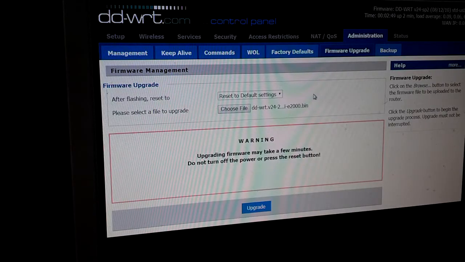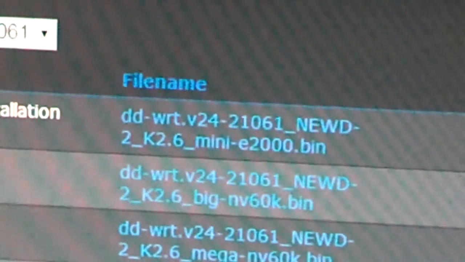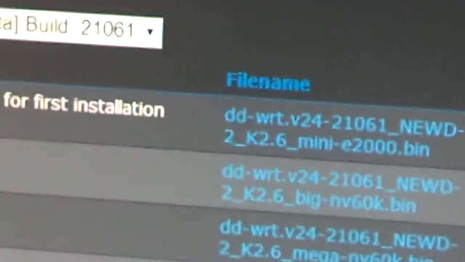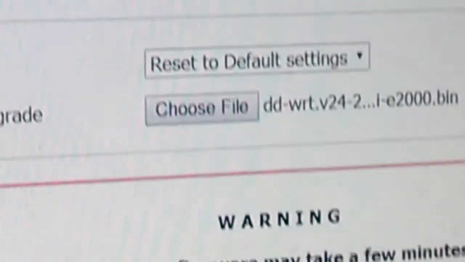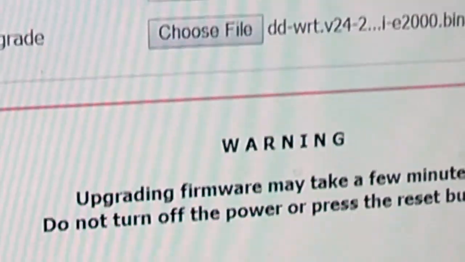Okay, so I've chosen the file. It's the initial E2000 bin. That's the version 1 firmware for your web flash installation, which is right there. It's the very first one I've done. First installation. Which I've already done the other one, but this one's newer, so this might just take everything out, who knows. So let's go ahead and click the upgrade button and brick our router.